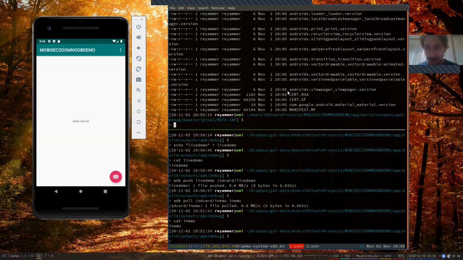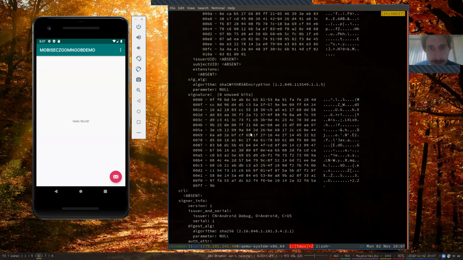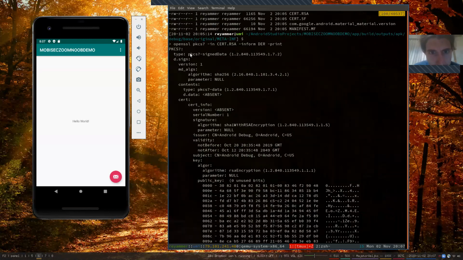So let's take this certificate and let's try to dump it. And the command to dump it is the following. This is in DER format, and you can do this. Again, this command is in the slides: pkcs7 on the CERT.RSA file, and then we tell OpenSSL what the input format is, and then we say please print it.